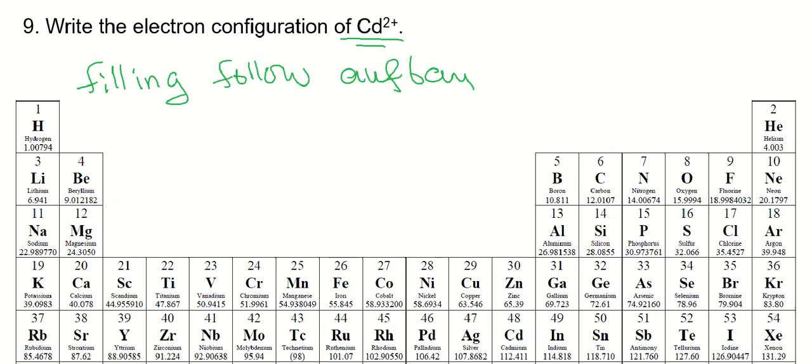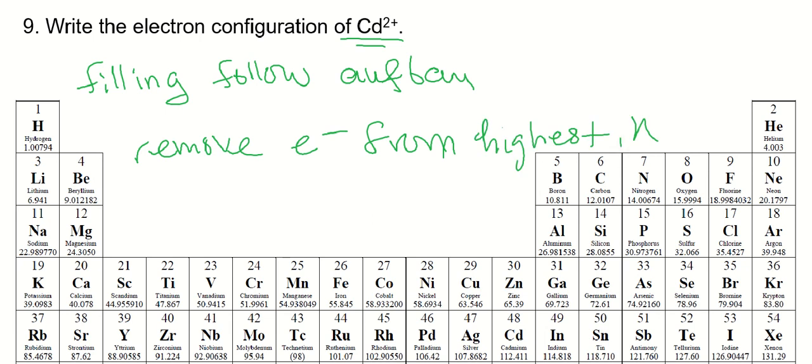But when you're removing electrons to make ions, cations, you want to remove from the highest principal quantum number. In other words, you want to typically remove the S's before the D's. Because when we fill, the D's are the last ones we fill after the S's. But we don't remove in that reverse order.